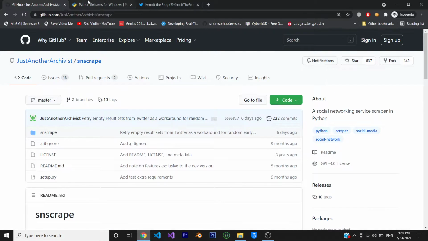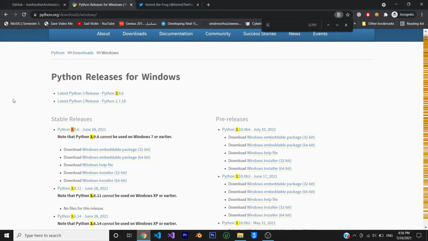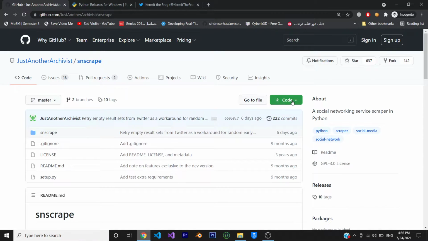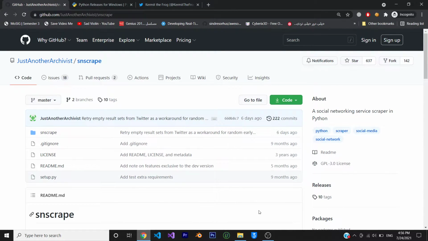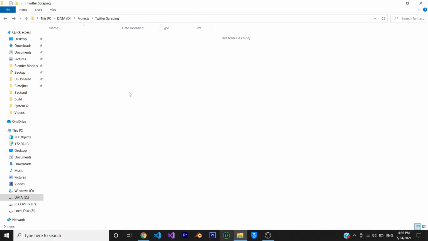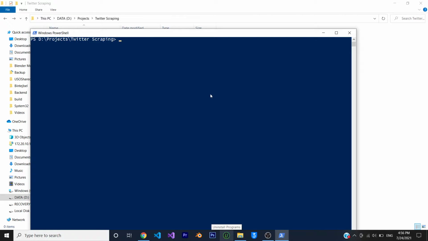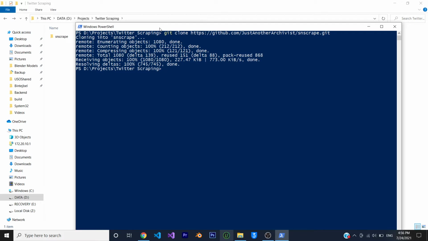So first let's start. You can download Python 3.8 from this link. Of course you can search for 3.8.0 and download whatever version suits your operating system. And then we will go and clone this repository. You will need Git. You can download it from Google. Let's go to our folder, shift right click, open PowerShell window here, git clone and paste the URL we've copied from GitHub. We'll start cloning and then we'll have this folder here as the repository.